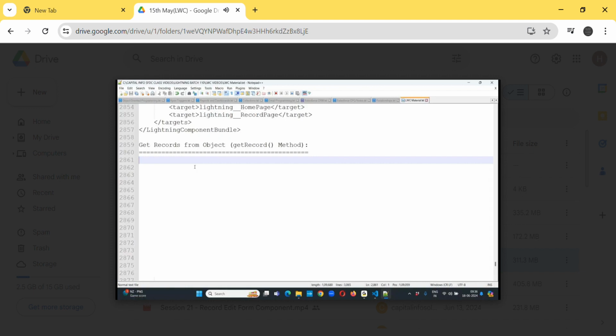Now, while fetching the record details, we need to specify the record ID. Because in that object, you might have so many records available. From those records, which record data you want to collect, we need to specify that here. We have to specify the record ID. Based on that record ID, we collect all the details of that record.